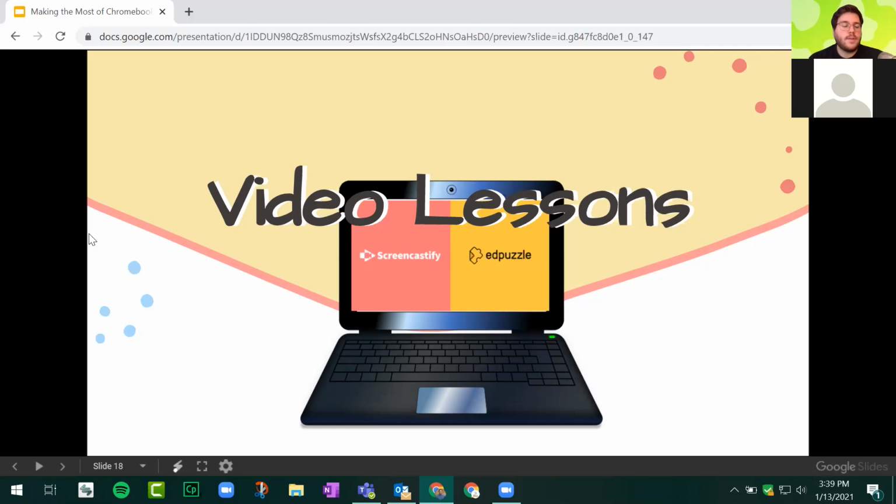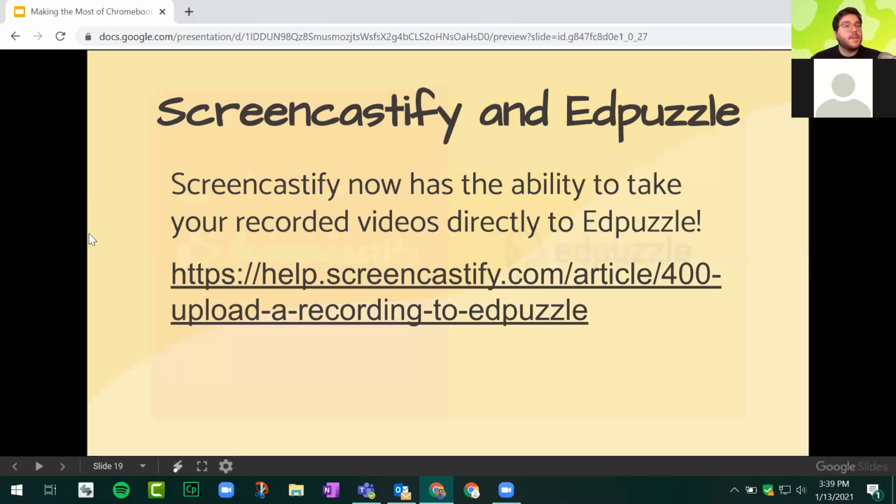Two big ones are Edpuzzle and Screencastify. Screencastify lets you create your own screen recording videos, and Edpuzzle lets you make them into interactive video quizzes where the video plays, it'll pause at a certain point in the video, and a question will pop up. Students have to answer the question and continue watching the video. Both those things can be used right on a Chromebook. The teacher themselves can make these things on a Chromebook, and students can actually do these things on a Chromebook if they so choose.